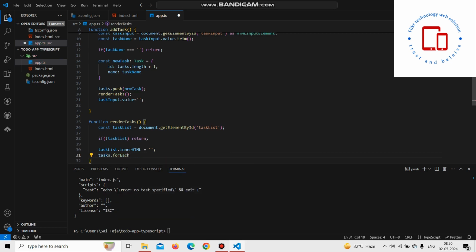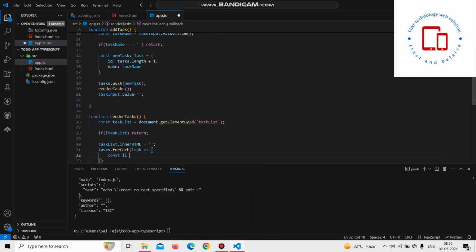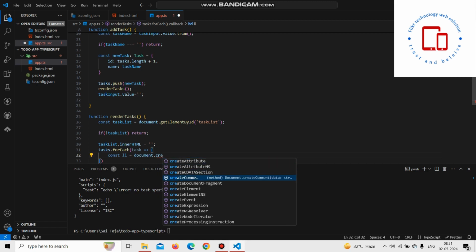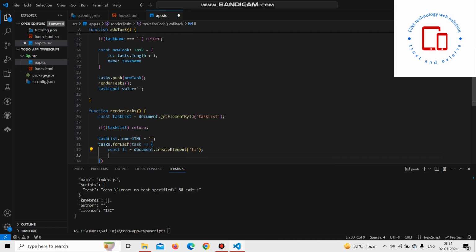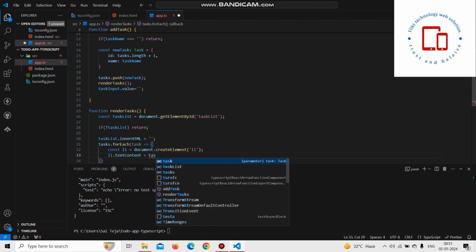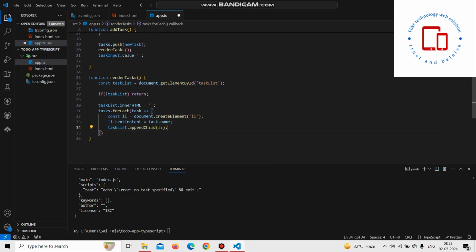tasks dot for each task, const li equal to document dot create element li, li dot text content equal to task dot name, task list dot append child li.